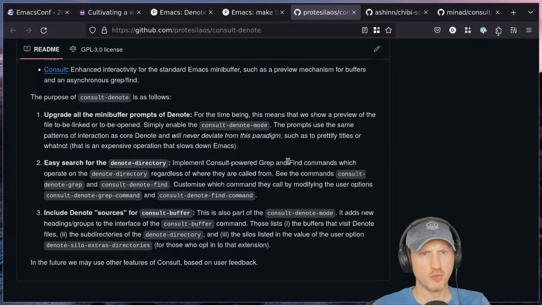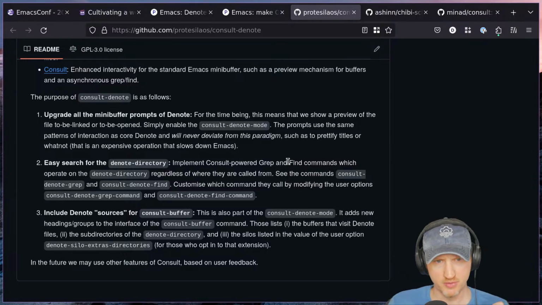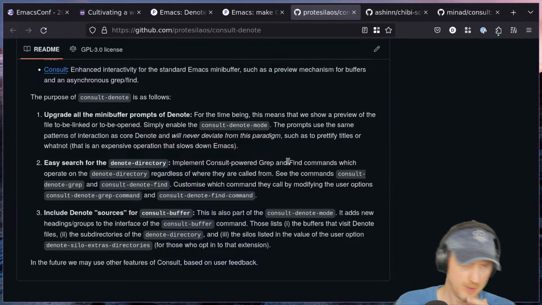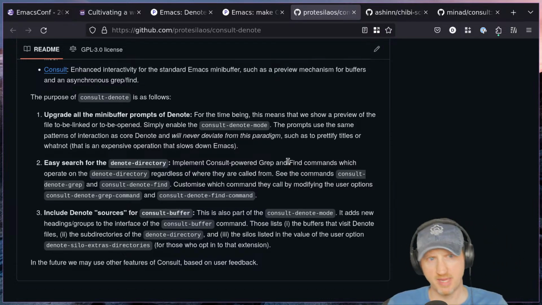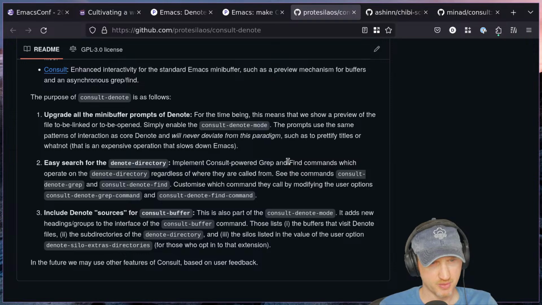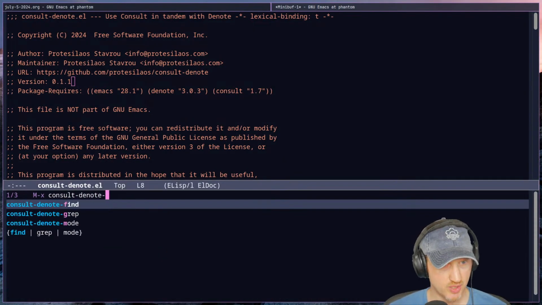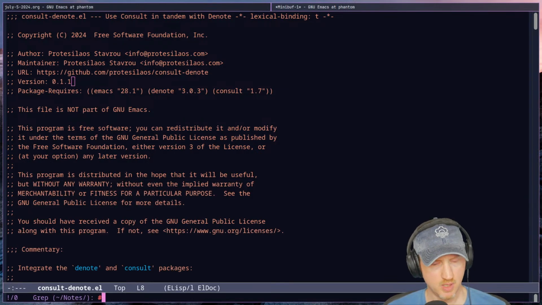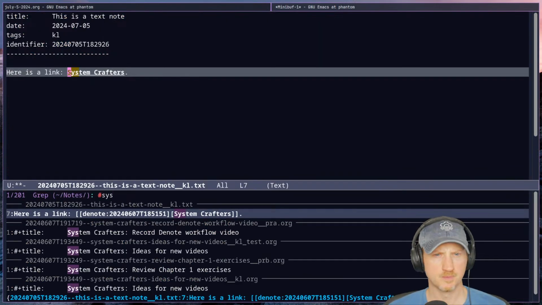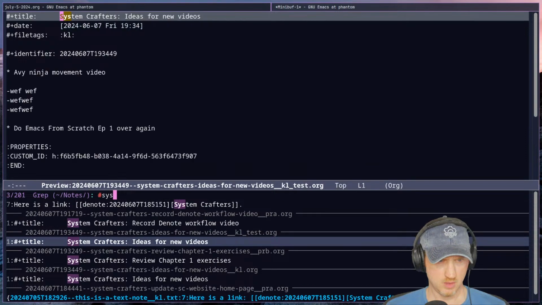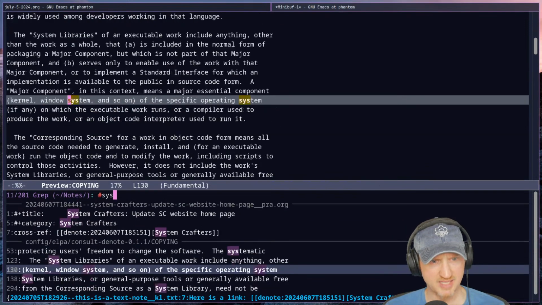Easy search for the Denote directory. Implement consult-powered grep and find commands which operate on the Denote directory regardless of where they're called from. See the commands consult-denote-grep and consult-denote-find. Consult-denote-grep. All right, so that's grepping the actual contents of the notes.